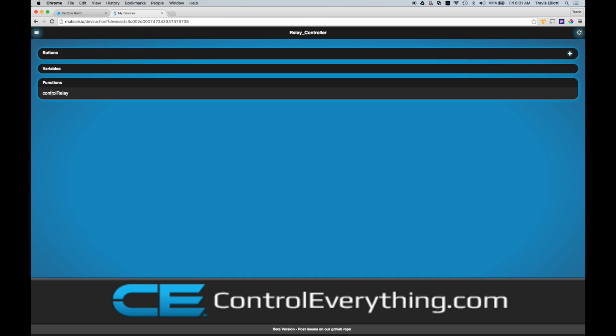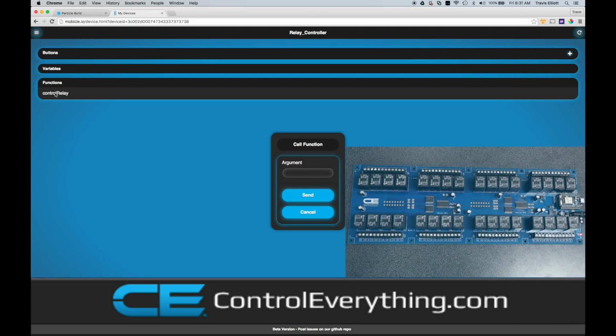This firmware has one function called Control Relay, which will be listed here under Functions. Go ahead and click on that, and it asks us to enter an argument. We're going to enter an argument to tell the controller what we want it to do. There are several commands that you can pass to the controller. There are a few relay-specific commands that will control a particular relay, and then there are some group commands that will control multiple relays. So let's look at the relay-specific commands.